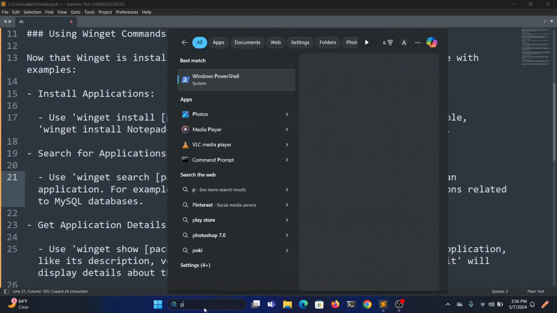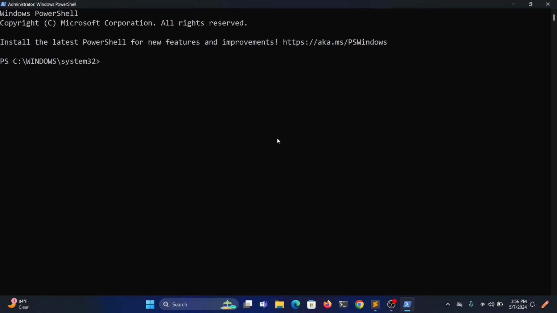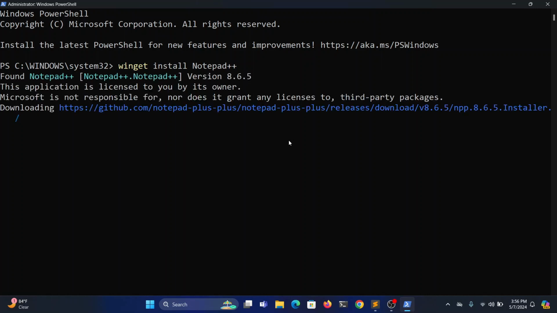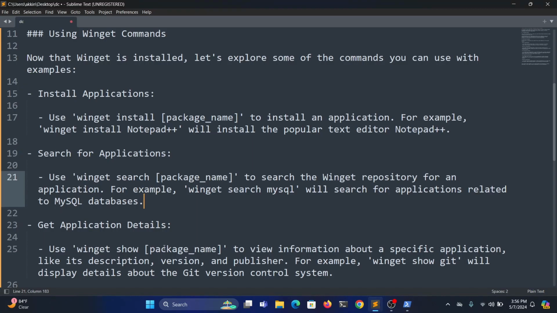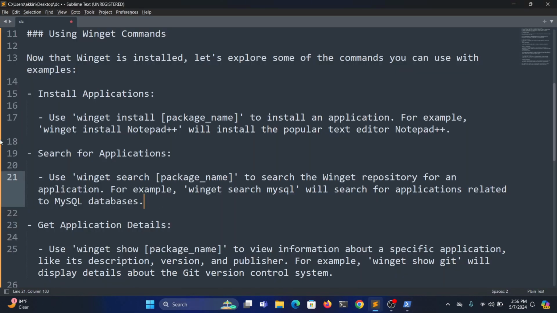So open Windows PowerShell in administrator mode. Type winget install Notepad++. Successfully I have installed Notepad++ using this Winget. So here you can see Notepad++ is installed on my Windows machine.